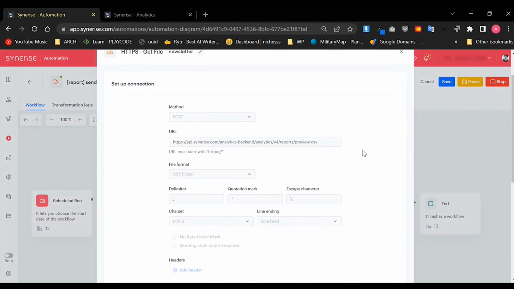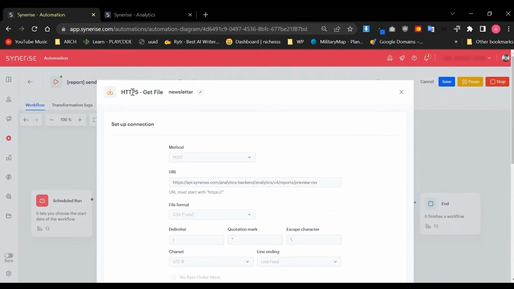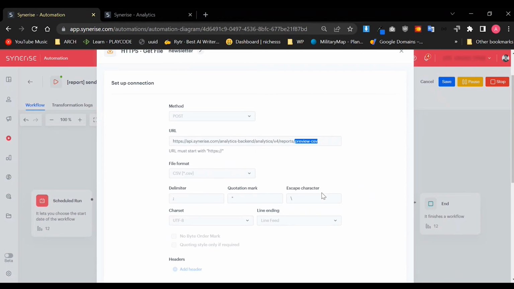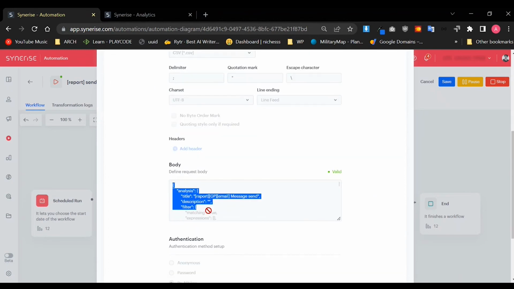So how are we doing it? I would like to mention that the node which we are using might be a little misleading, because here we have a get file node, and the method we are using is not GET, but POST. Why is that? Because we would like to generate the report with the dimensions and data which were previously set up in the report itself.